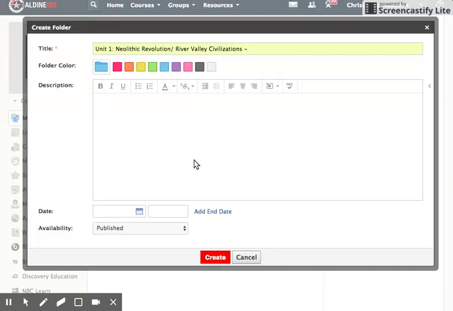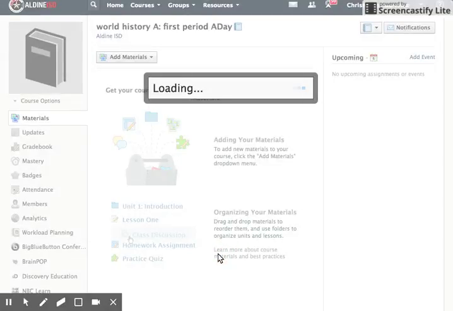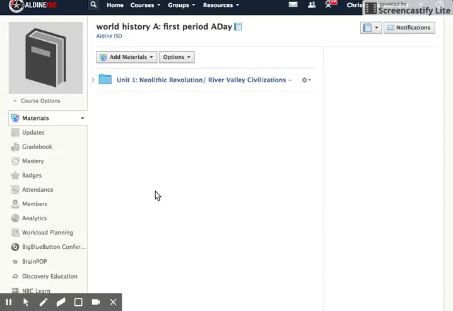And you can add a description, you can add pictures, you can even create dates or change whether or not the student can see it, or whether or not the student can see it on particular dates. So say I don't want my students to see Unit 2 or Unit 1 until next week, then I could change what date they can see it. We're just going to create something basic right now.